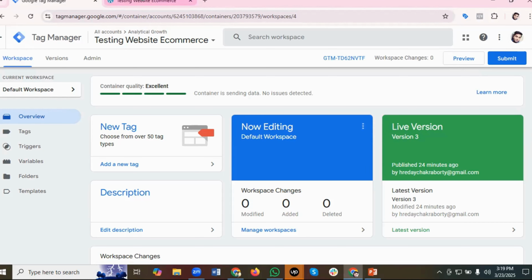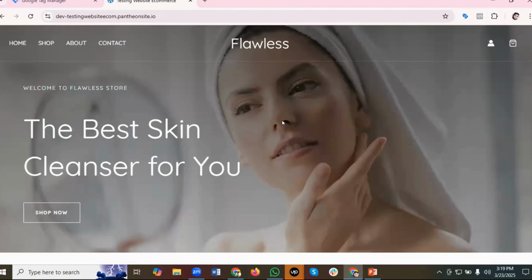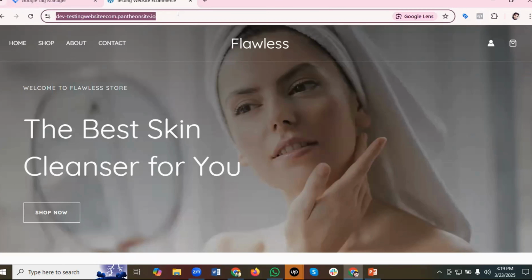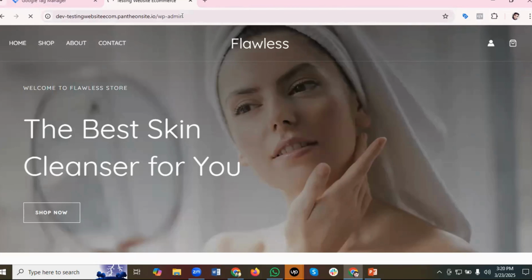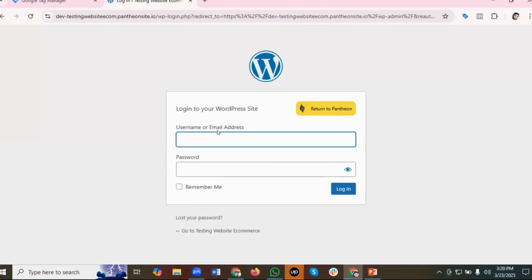Okay, so for installing Google Tag Manager to your site, we need to go to the admin panel or backend panel of this website. This is a WordPress CMS. So for going to the admin panel of this website, we just need to enter our website URL. Then we're going to be writing /wp-admin. Okay, perfect. Then we need to provide the username. Okay, so I'll provide the username and password. I'll quickly enter the password. Just wait a little bit. So I'm gonna click on login.